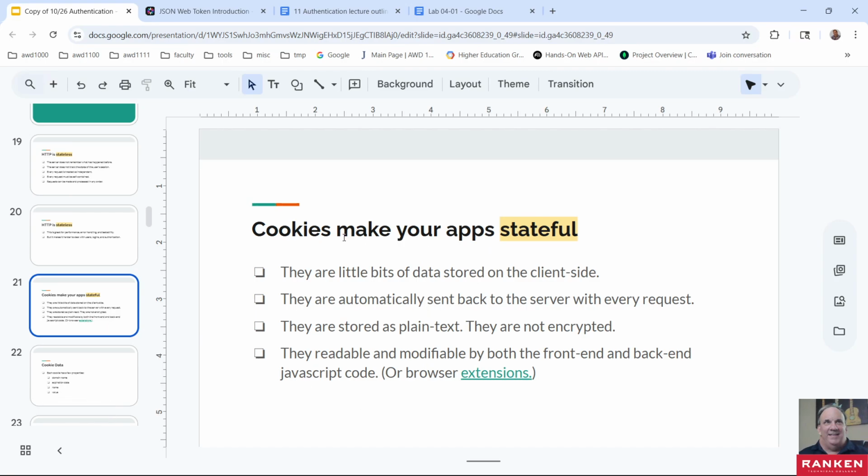So cookies make your app stateful. They're little bits of data stored on the client side. They are automatically sent back to the server with every request. They are stored as plain text. They are not encrypted. They are readable and modifiable by both front end and back end.